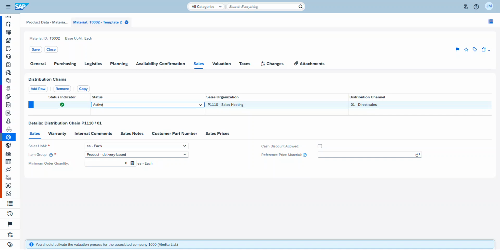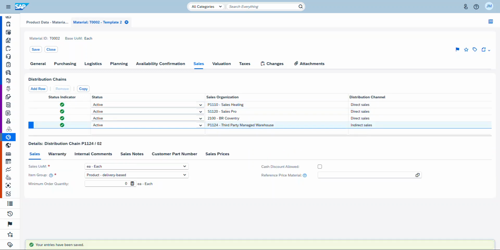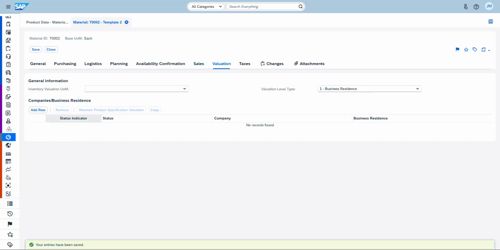Okay, so you should see now we need to set the next relevant process, which is the valuation. I'm going to pause the video and set other distribution channel before we go to the next step, which is the valuation relevant process. So all information are filled. So next is the valuation tab.